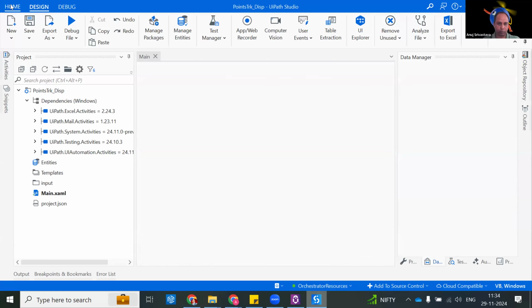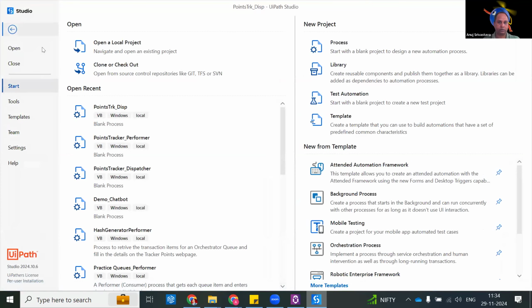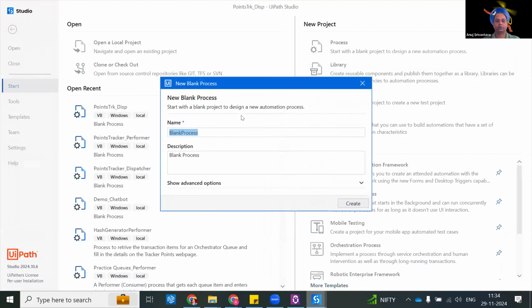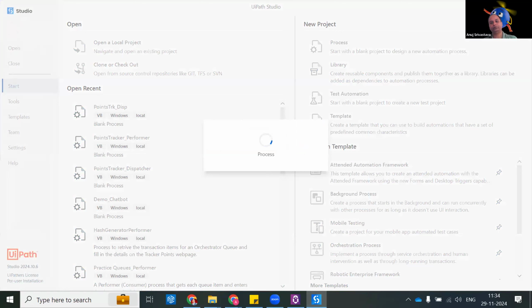The next section is not going to be that straightforward. For that, which is the performer, we are going to build another process and let's call it points tracker underscore performer. Okay, let's keep it like PER only. For the performer, I'm keeping PER only, and create.